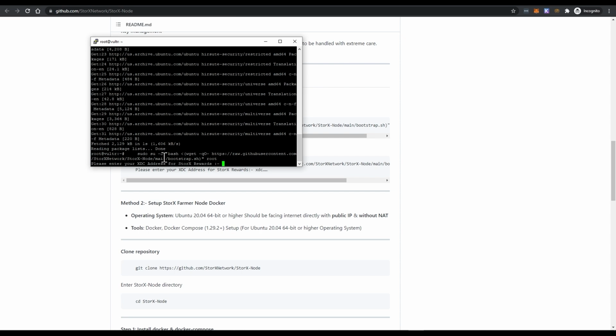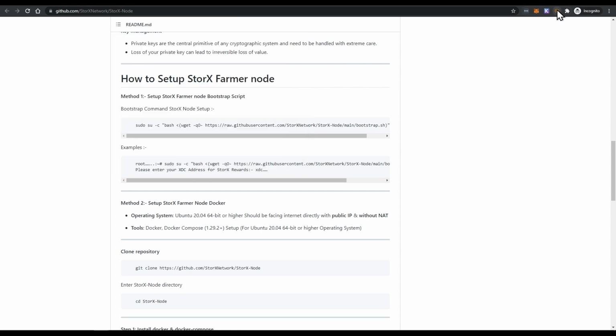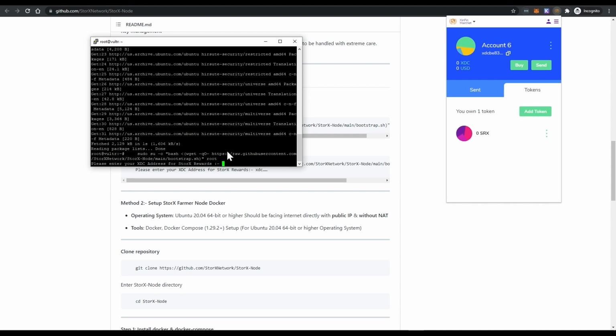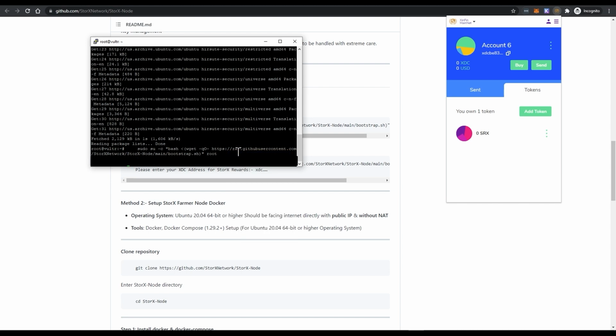You need to enter your XDC address. So you're going to come up to XinPay. You're going to hit copy right here. You're going to go back to PuTTY and paste that in there.